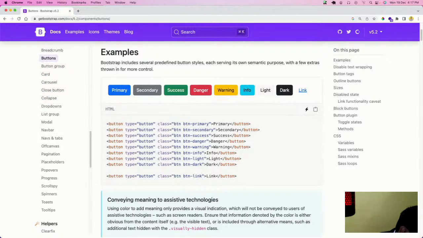Now, what is the best place to learn Bootstrap? The Bootstrap documentation, which is there in front of your screen, is the best place to take the reference. Even if you see, the creators put each and everything in their documentation, and we will be taking the reference from there only.